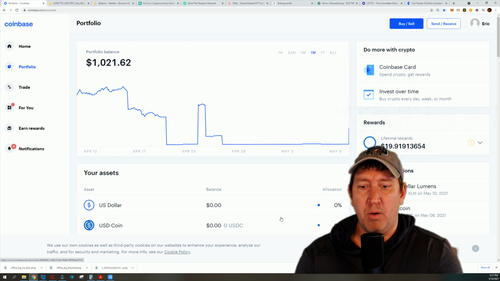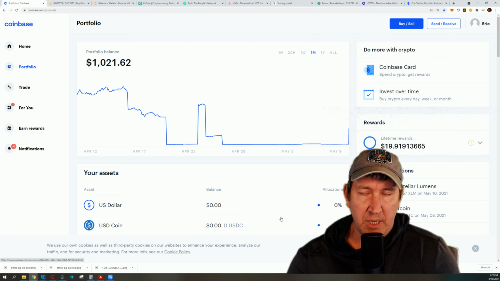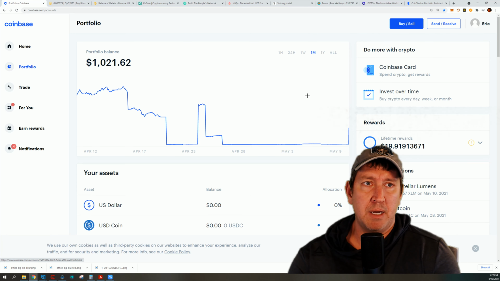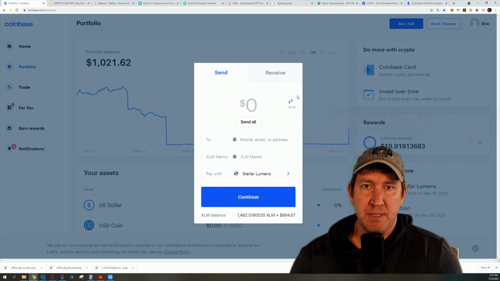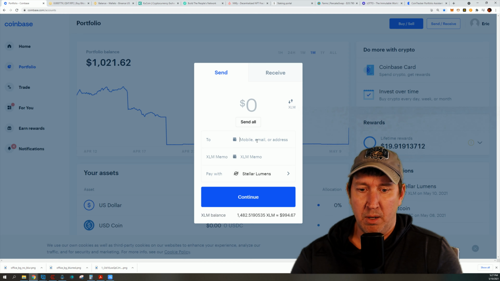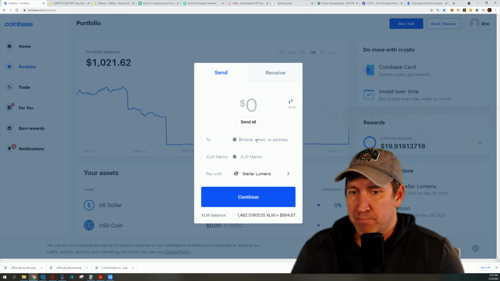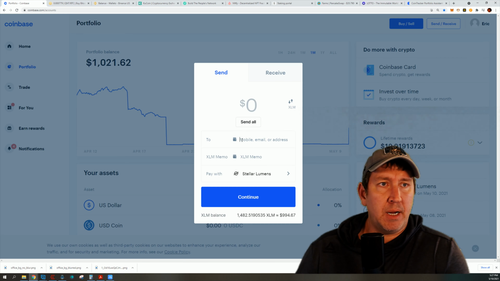But let's see here. Now, I want to send it off of the exchange onto my Trust Wallet. We download Trust Wallet onto our phone. We're going to send and receive. So I'm sending. Okay, what am I going to send? Stellar. And then here we would put in the address from my wallet. I've got to skip this right now, but anyway.